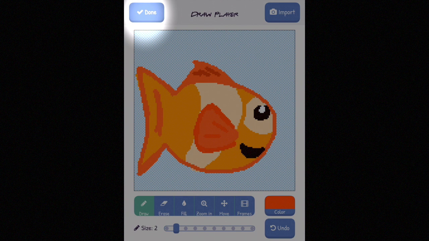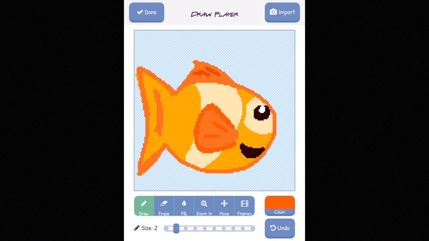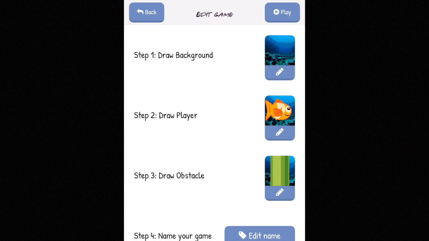Just click on the done button when you're happy in the top left hand corner, and then the done again, and you'll be able to see a little bit of your animation playing where we can see the 4 steps.